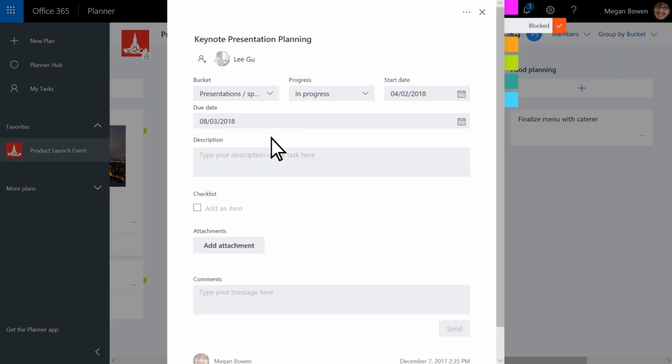Use labels to see which tasks need your attention, like red for blocked, orange for at risk, and green for on track. Select a colored box to remove or add a label. You can add a comment to discuss a task with the people it's assigned to. Type in the comments box and select Send.